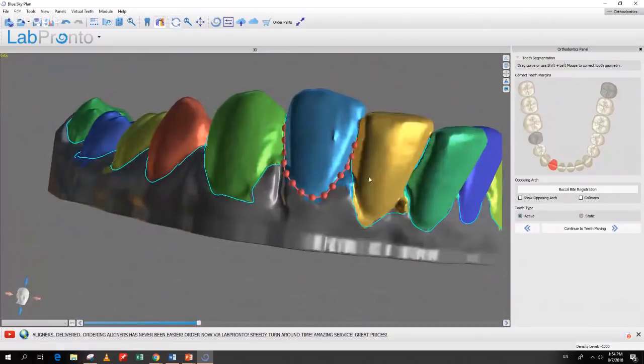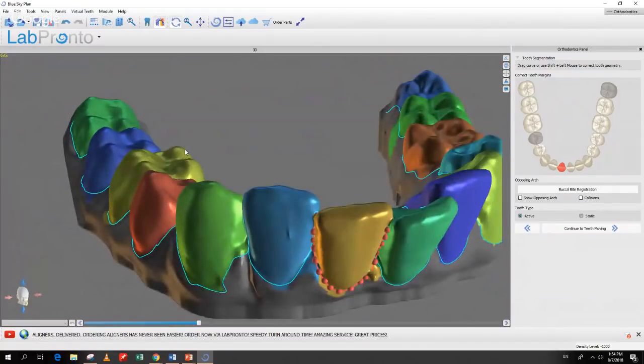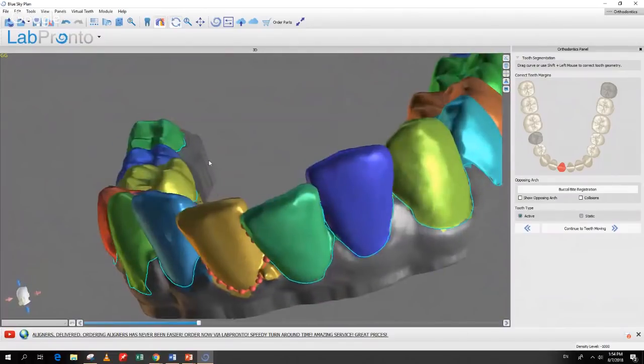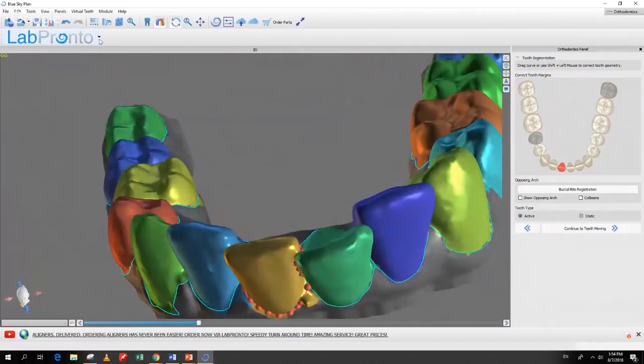And what you could also use is our new Lab Pronto functionalities. Even from the point when you just drop the models into the case, or even before you load them into Blue Sky Plan, you could take advantage of the Lab Pronto service. Orders that are passed through Lab Pronto are sent out to a network of qualified labs. The lab that has the time to immediately handle your case claims the job, gets it done, and returns it back to you.